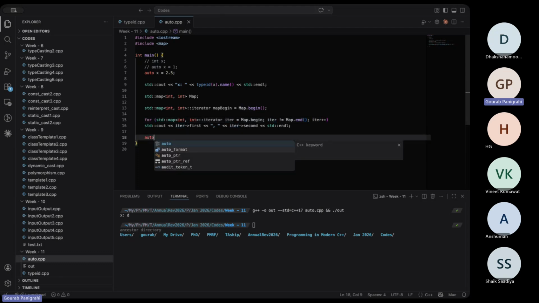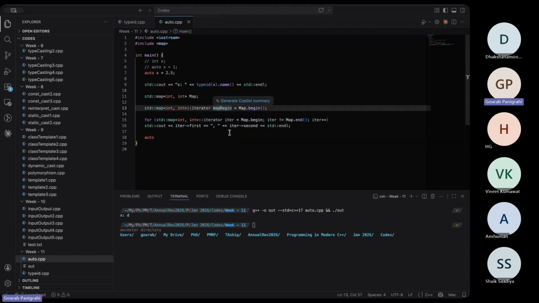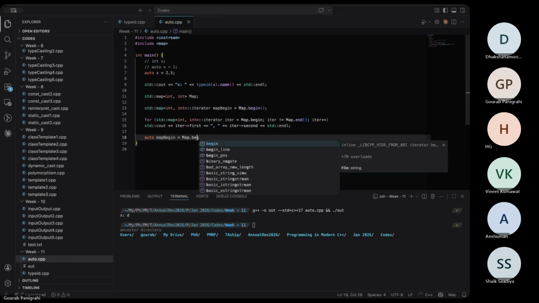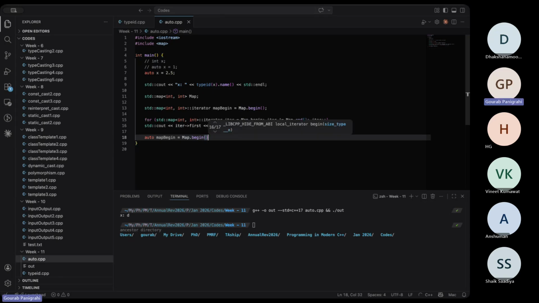So I can just put auto map begin equals to map dot begin. Plain straightforward, and I do not need to worry about what is the data type of map begin. It's sort of understood that this map begin is my starting iterator for my map. Sort of understood from the variable name. And the data type is known because of the return type of map.begin, right?